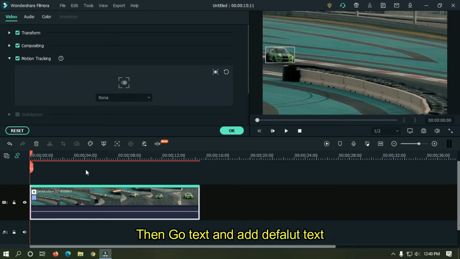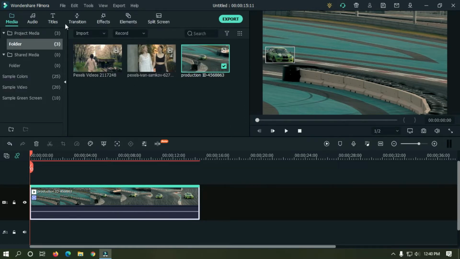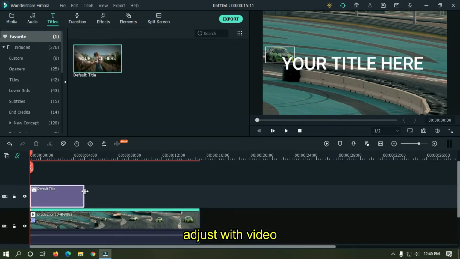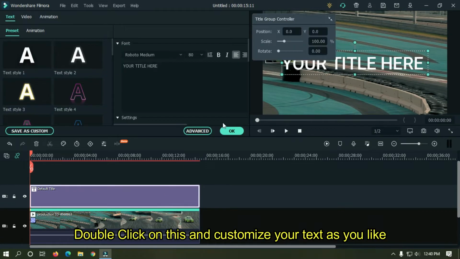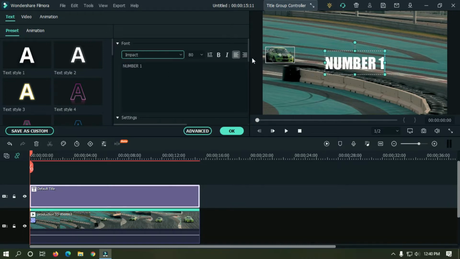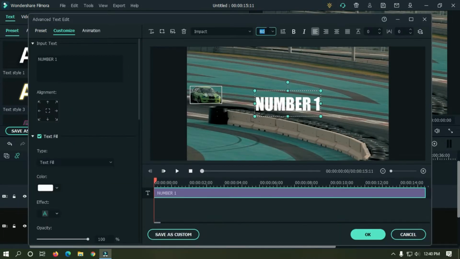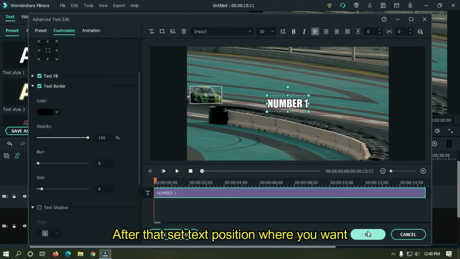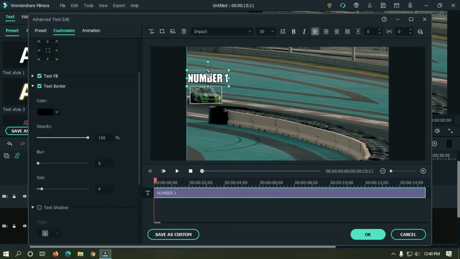Then go to text and add default text. Adjust it with the video. Double click on this and customize your text as you like. After that, set the text position where you want. Then click OK.